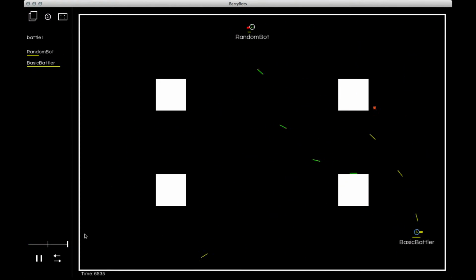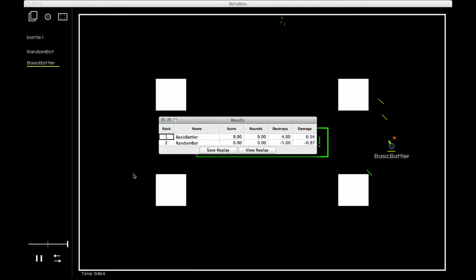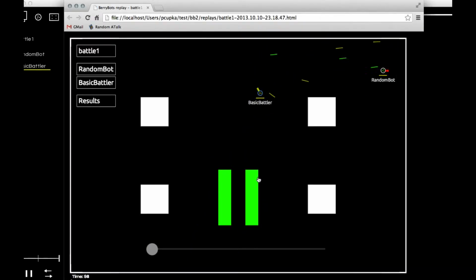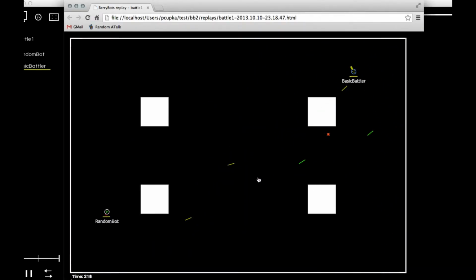When you see the results, you now also see Save Replay and View Replay buttons. Save Replay will just save it and tell you where it's saved. View Replay will actually open the replay in a browser. So as you can see, replays are saved as HTML files.